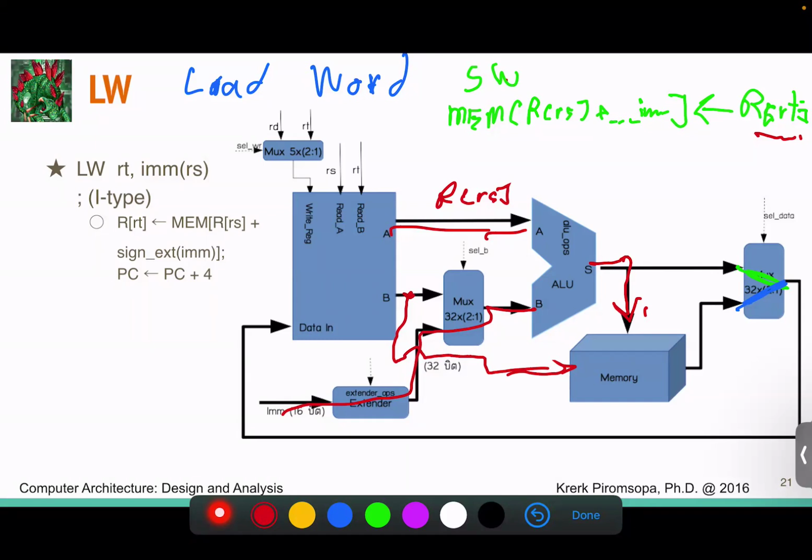Basically just to save the thing into memory, right? But why only from B, not A? Because we want it from RT, and RT is here, right? On bus B. Right.